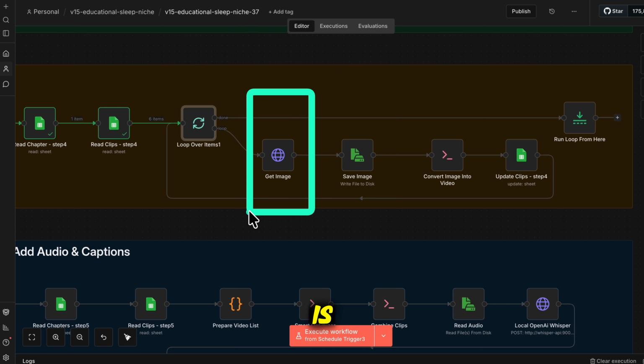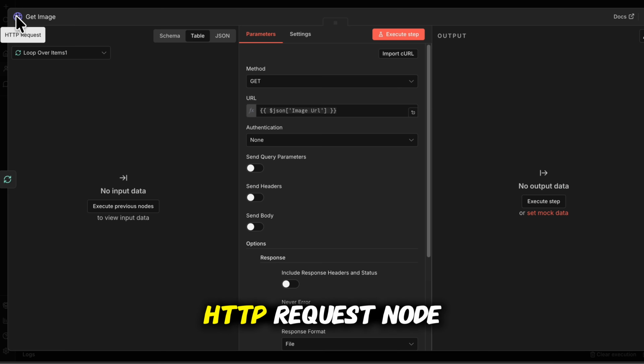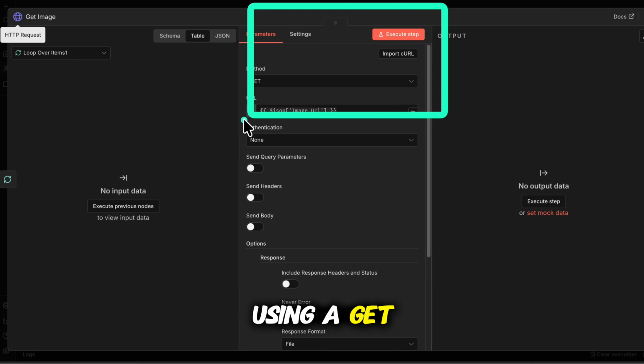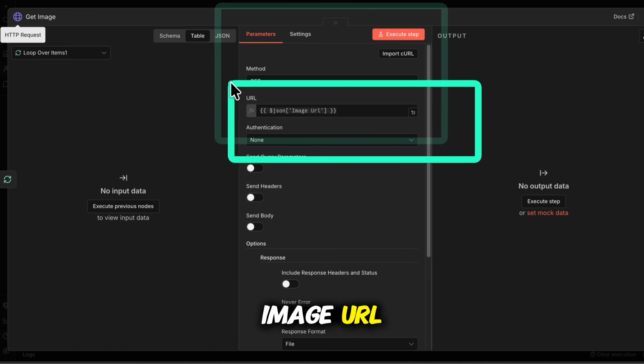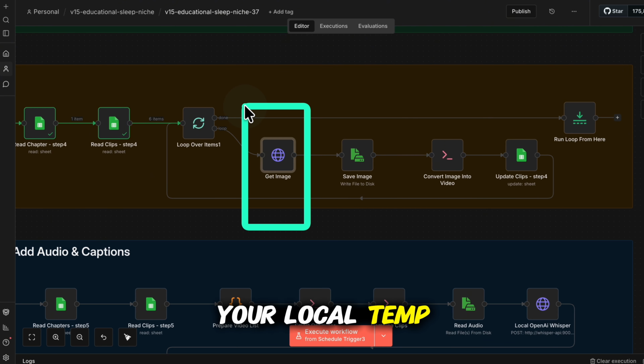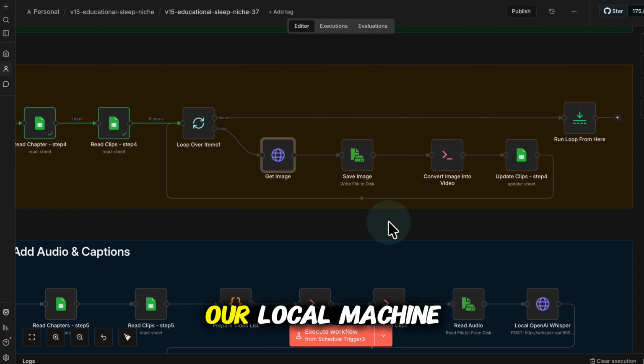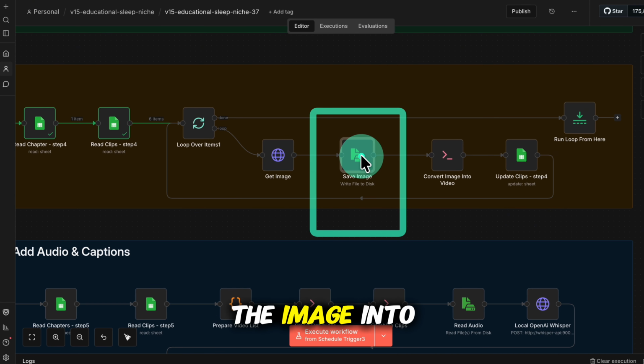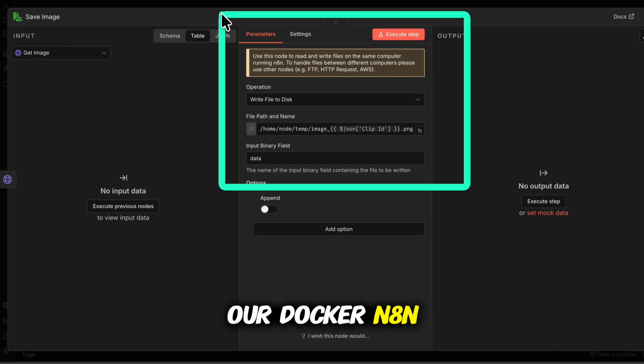The next one is the get image node. This is an HTTP request node and we are using a GET method with the image URL. What this node will do is bring the image into your local temp directory. Once we have the image on our local machine, we will save the image into our Docker n8n temp directory.